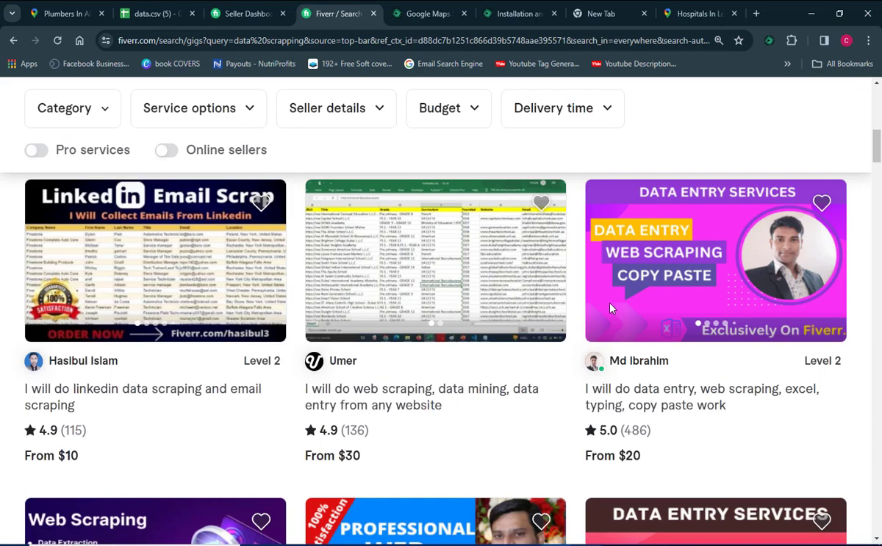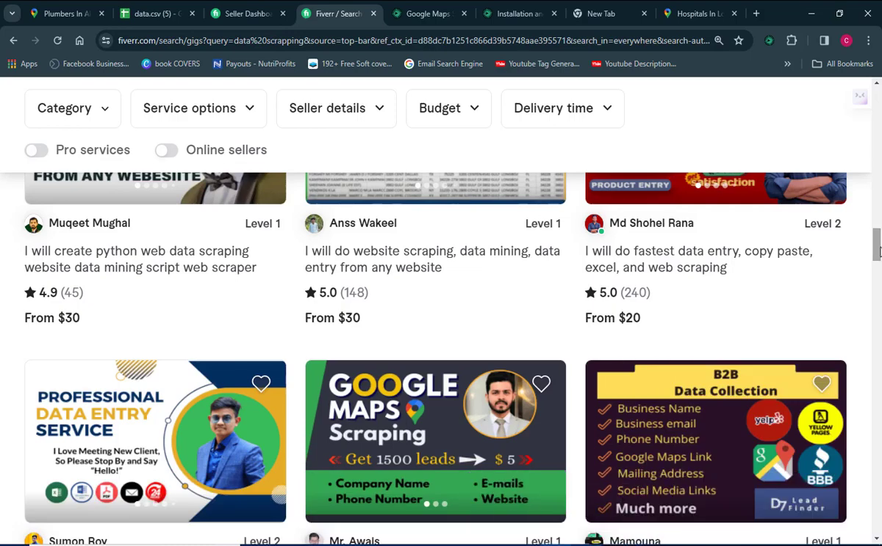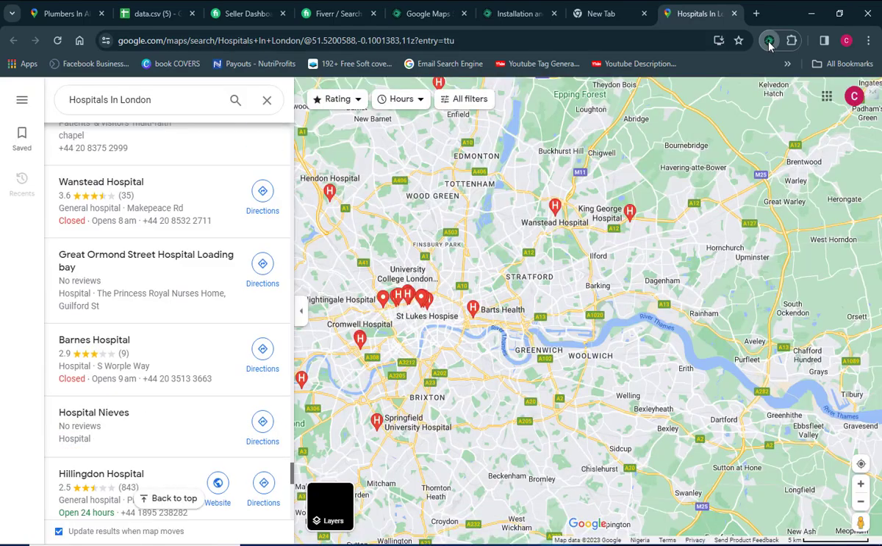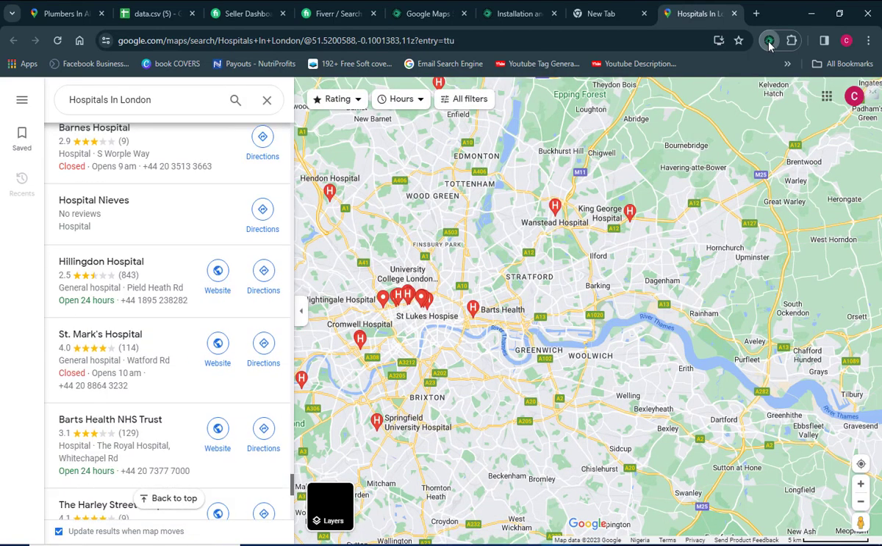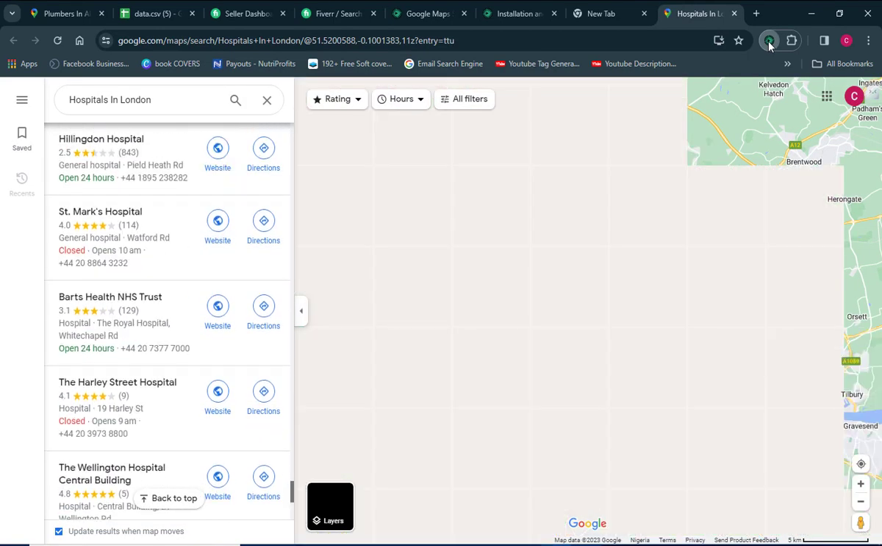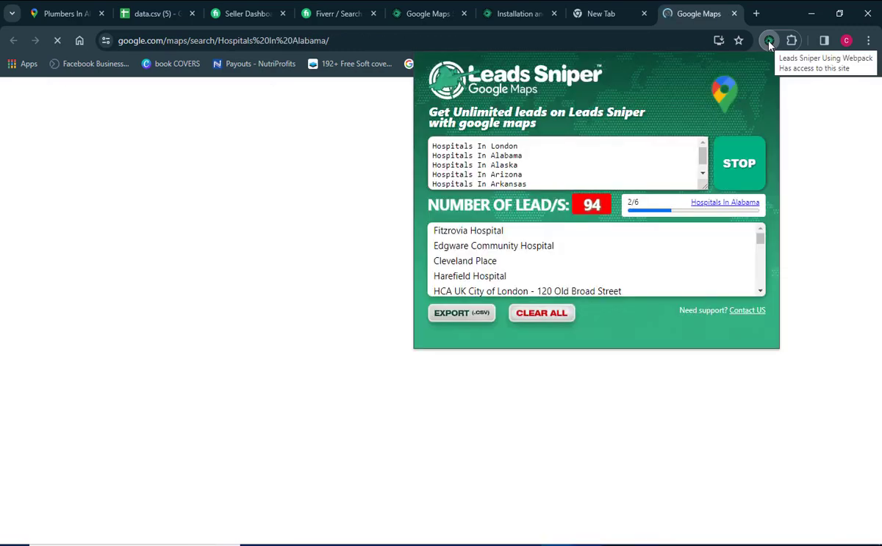Okay, so you can see somebody is doing the same thing, and so many other persons like that are doing the same thing. So I'm just going to go back, all right, and show you how far the Lead Sniper tool has been able to get me my leads. So let me just open it again. All right guys, so you can see 94 leads has been generated so far.